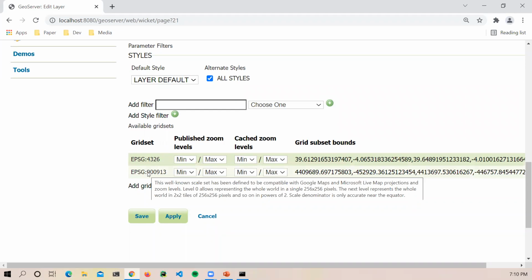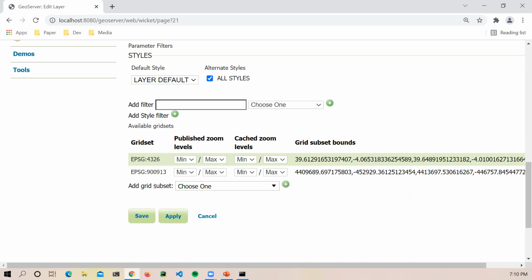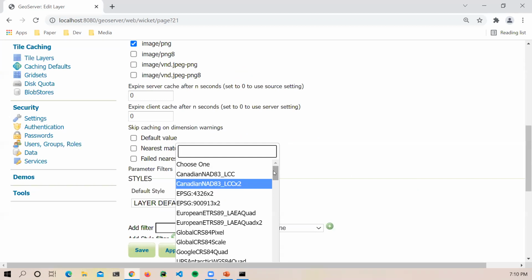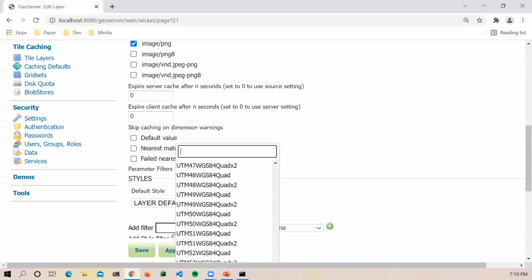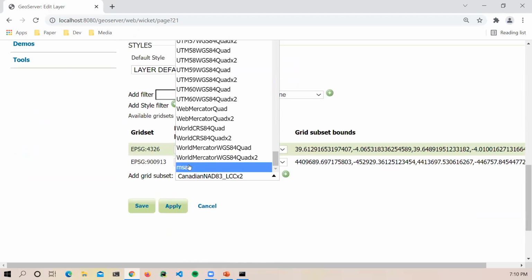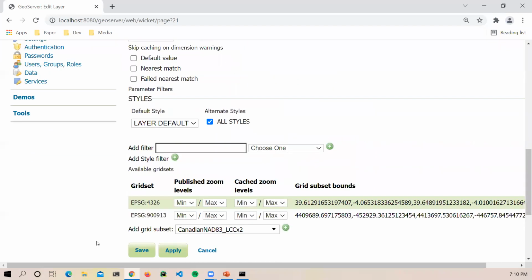So every layer that you have added in GeoServer, you can test and check, you'll notice that it already has these 2 grid sets. So we are creating a new grid set, okay? So we need to add a new grid set here using the add grid subset. So we'll choose one here from this. I don't know where MSA is. I think it's the last option. Yeah, here it is. So I hope you can get it.